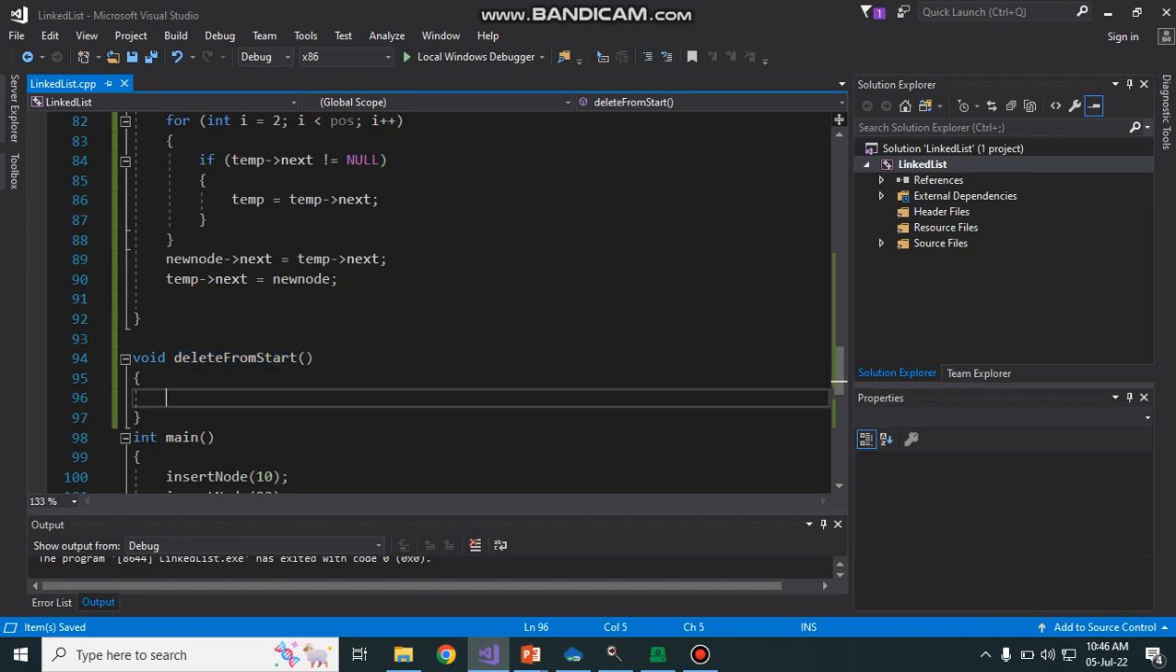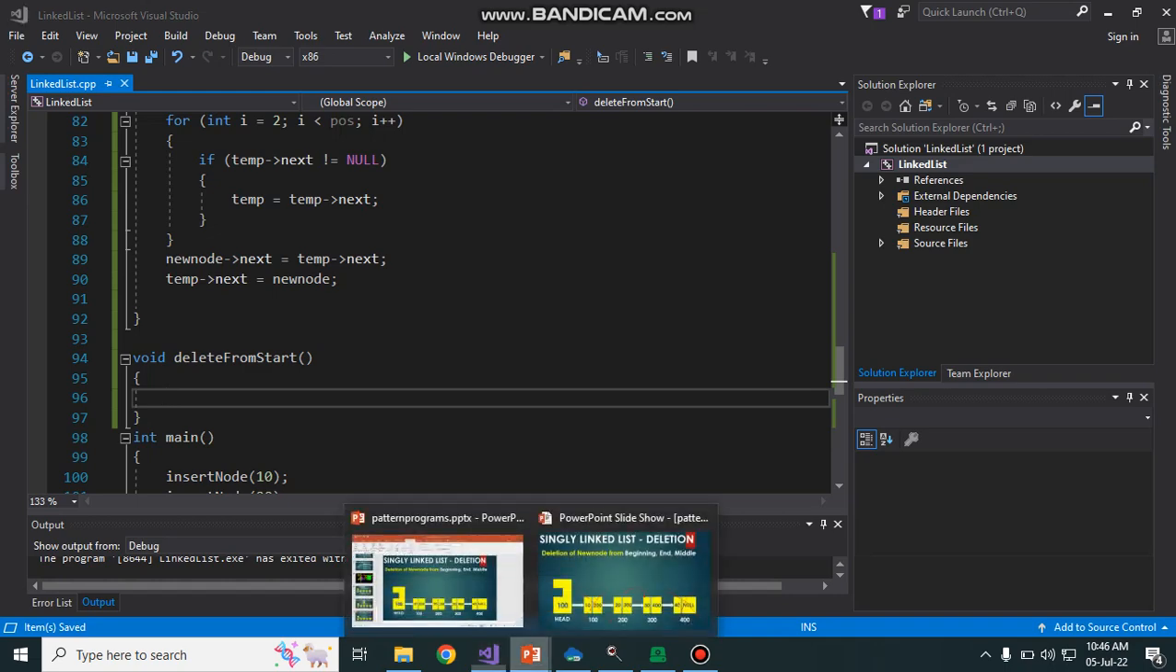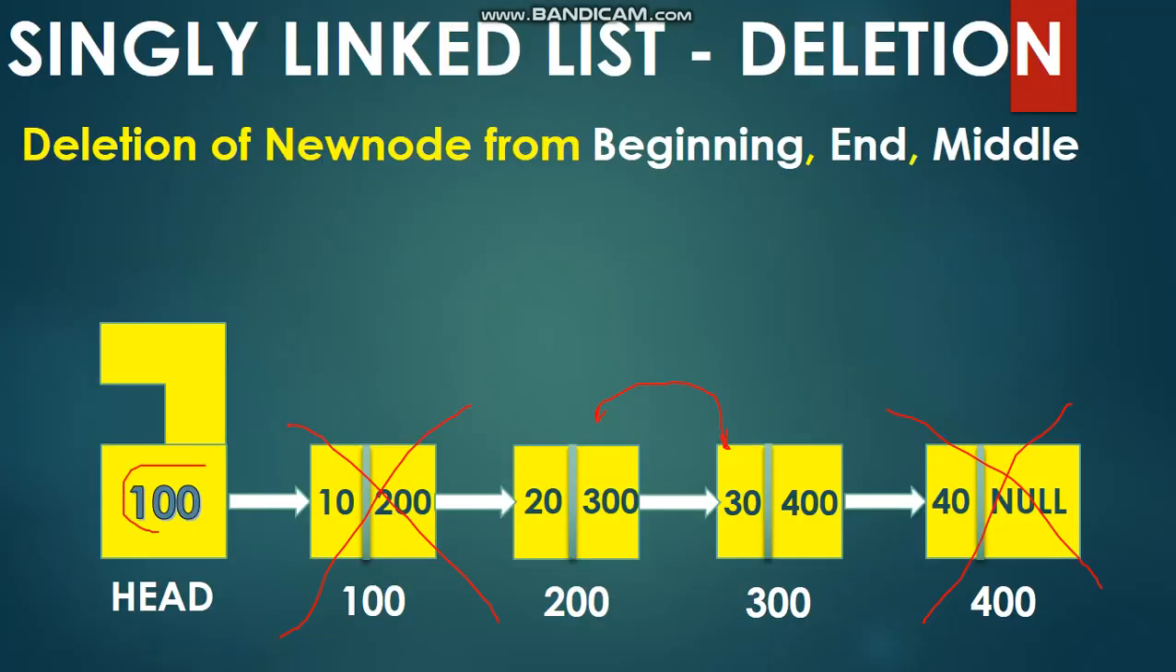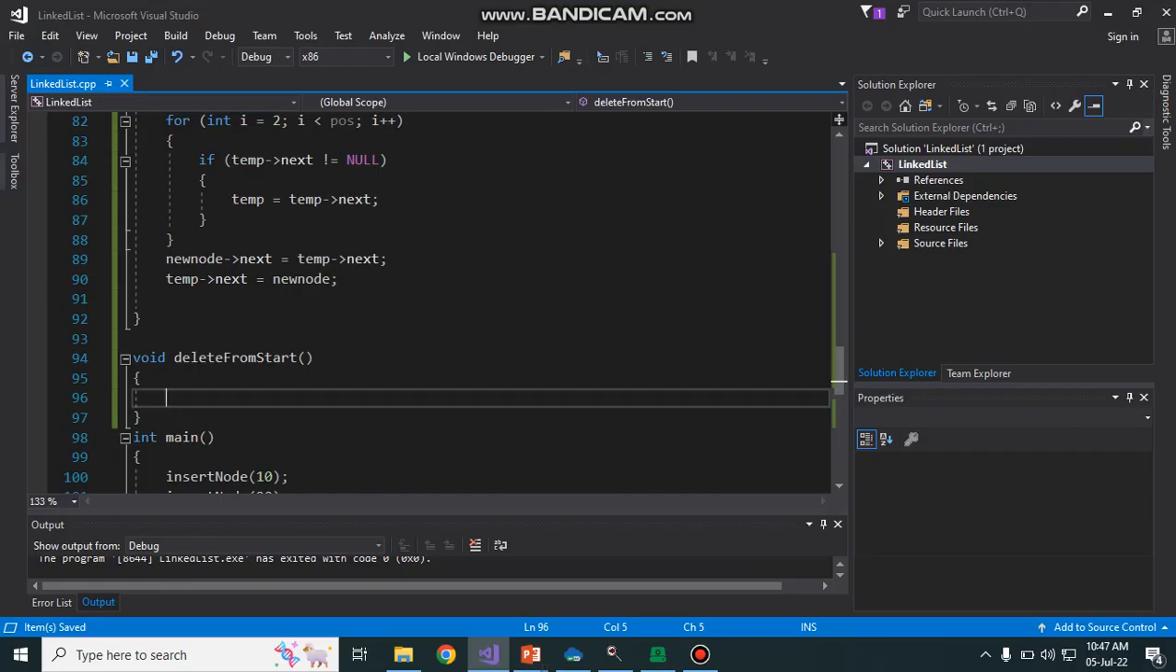Now how to delete from start? See, where is the start stored? Start is stored inside the head. So you need to update this head pointer. The first node is going to be deleted, it means head should point to the second node. So what we can do is head equal to head arrow next, and then we can delete this node. Let us see how we can do this.